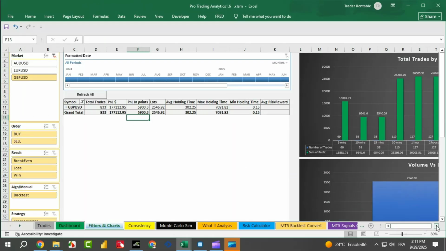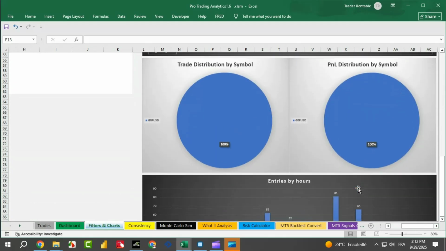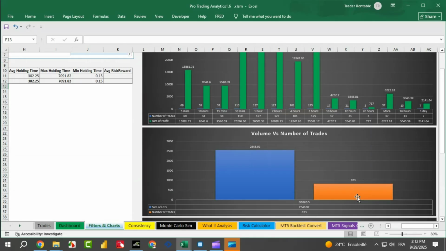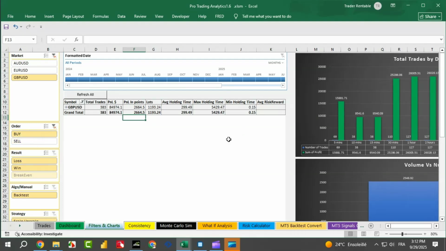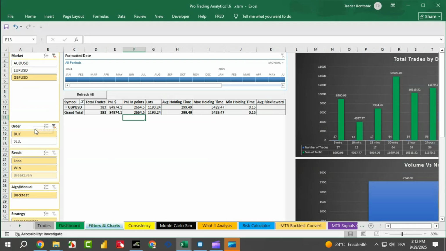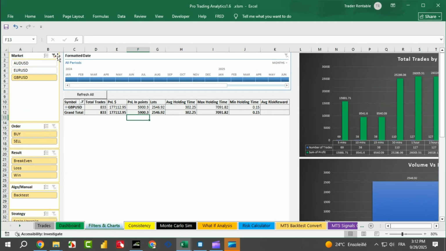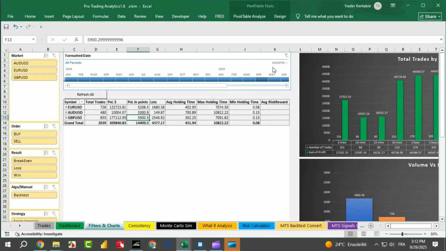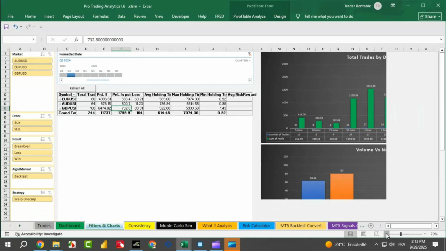By selecting a symbol, the table displays key statistics, and the charts update instantly to show the visual performance. The same interactive behavior applies to all other filters. Click on Alt+S to use the multi-select, and Alt+C to clear the filter. For swing and long-term traders, it's possible to filter and compare performance on a quarter-by-quarter basis.